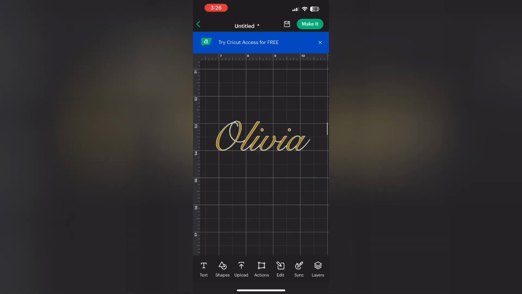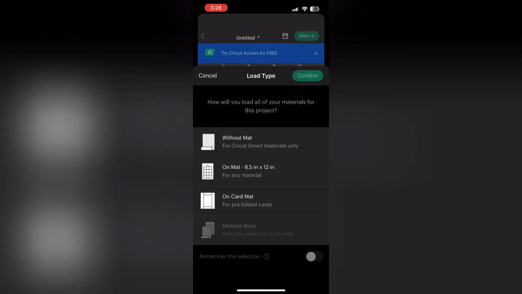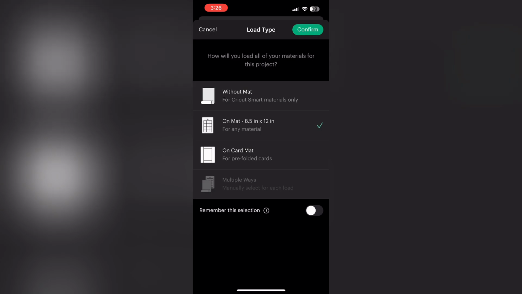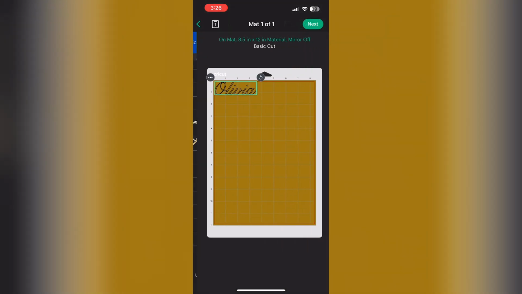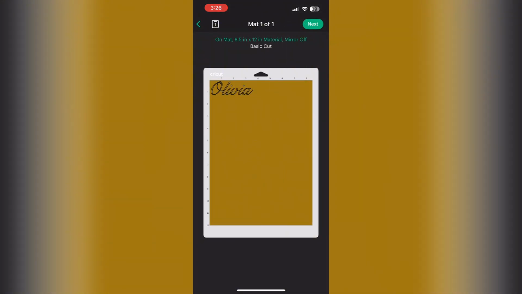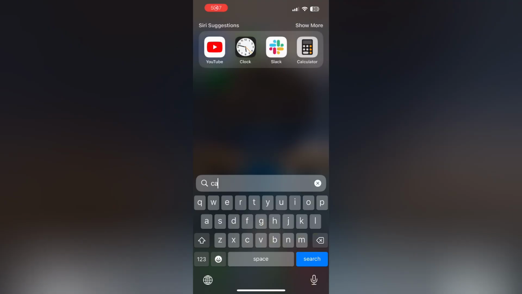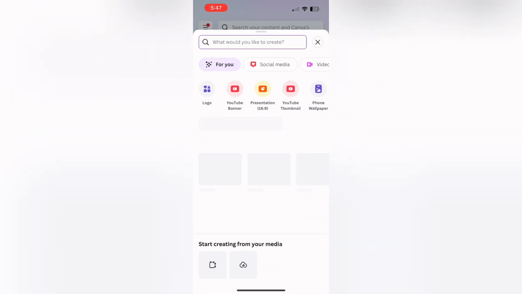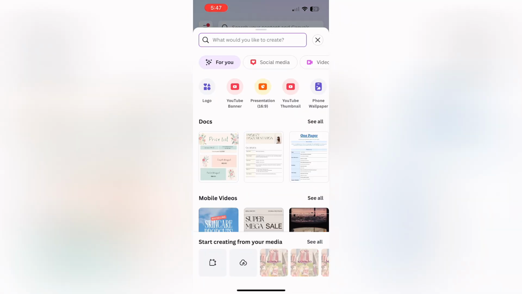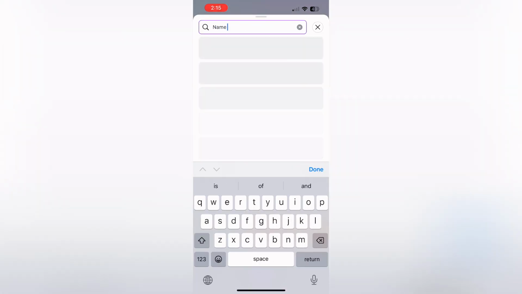You can also go back and adjust the size if you think that it looks super big or small on your mat. And once everything looks good again, you can press on Make It, and that will essentially again pull up what your decal will look like on the mat. Now I want to show you guys how you can create even nicer designs on Canva and import it into your Cricut Design Space.